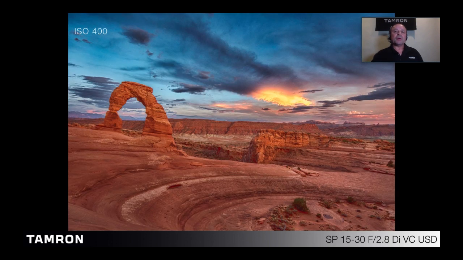Your camera has a native ISO or a base ISO. This is the lowest ISO setting with the potential for the highest image quality, the lowest visible noise, and the best dynamic range.